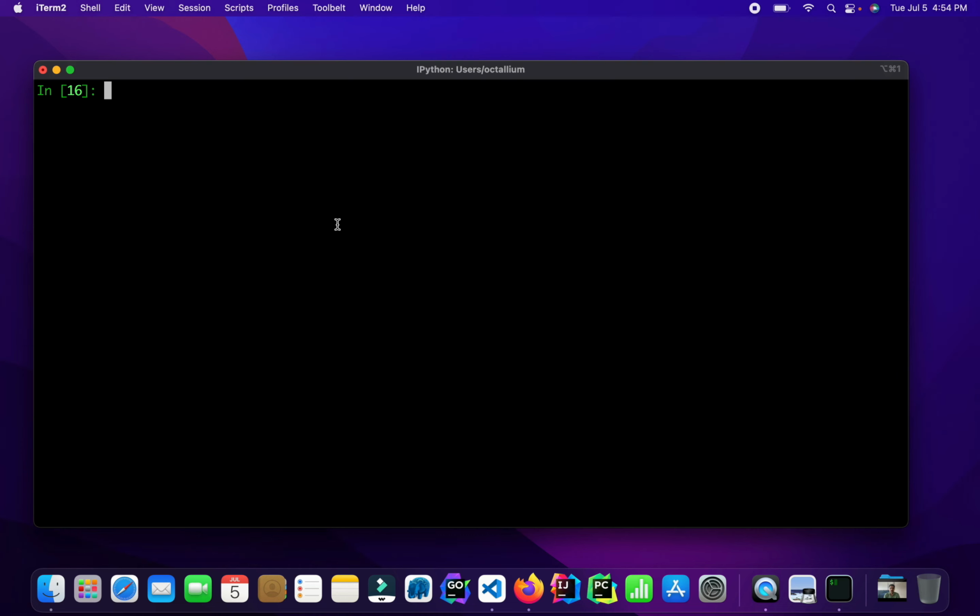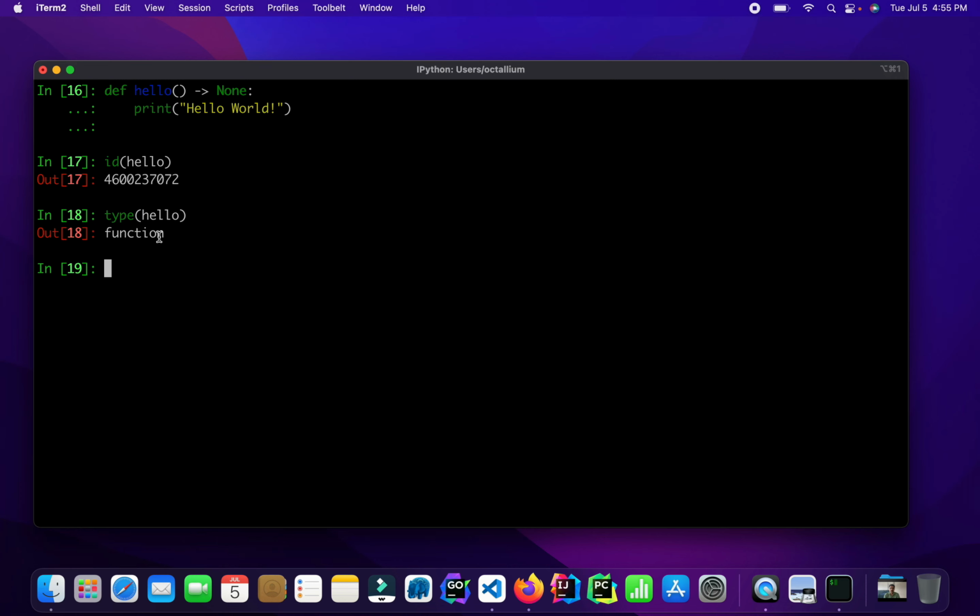So here it is. Here I can write my definition of hello. It's simply printing out hello world. So here I'm just creating a very simple function. Let us see the ID of this function. I can simply type that I want to see the ID of my function called hello. So this is the unique ID of our function. You can also ask Python to reveal the type of this object. So you can say, I want to see the type of hello, and the type is function.